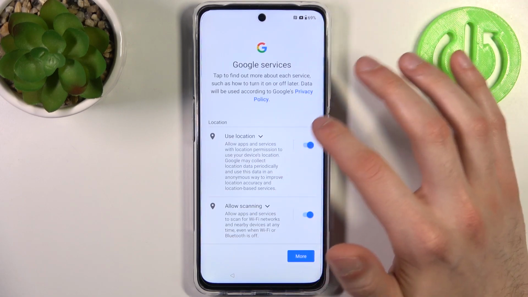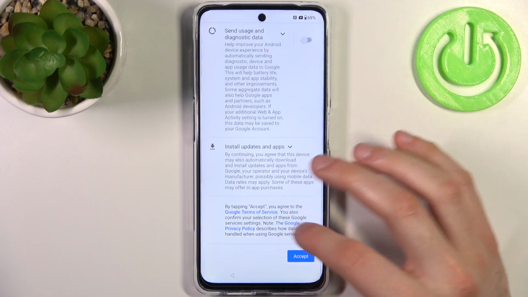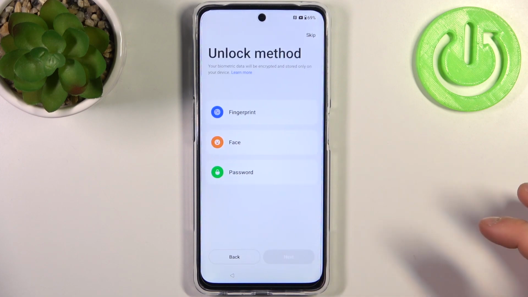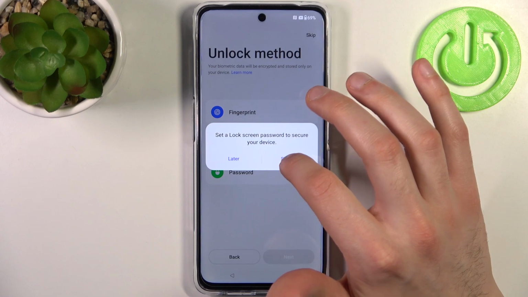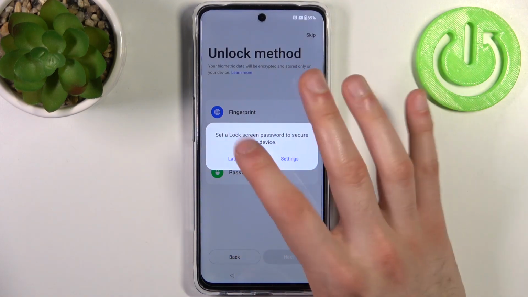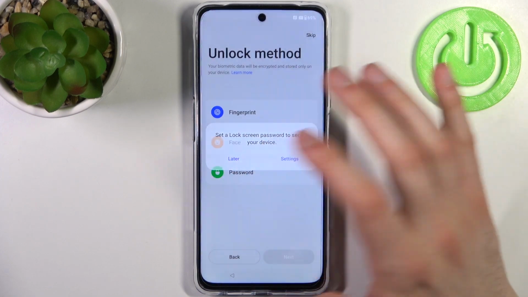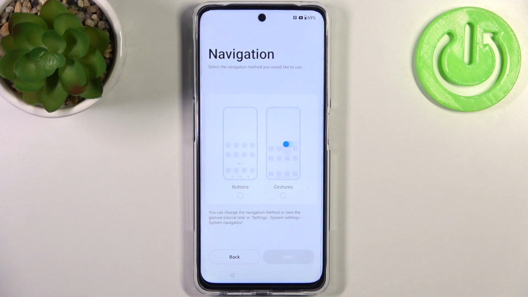Then you have Google services. I suggest you to disable them and then tap accept, in order to accept Google's terms of service and privacy policy, then tap skip. Then you can set up like lock screen, but you can also just skip this step and do this later in settings. You don't have to do it right now, or just don't do this at all.